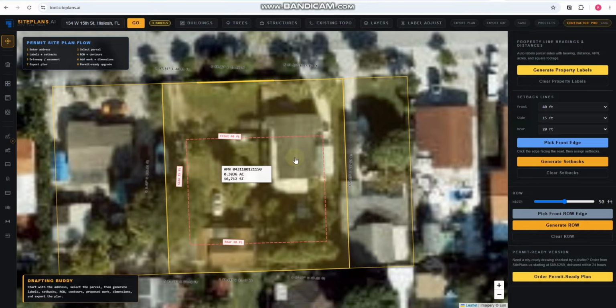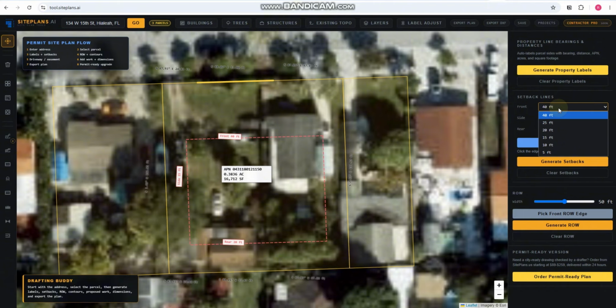Now, here's the thing. This property for sure doesn't have a 40 feet setback. Why? It's colliding with the roof line of the building. Here, if you can see the cursor. Now change it to 15.